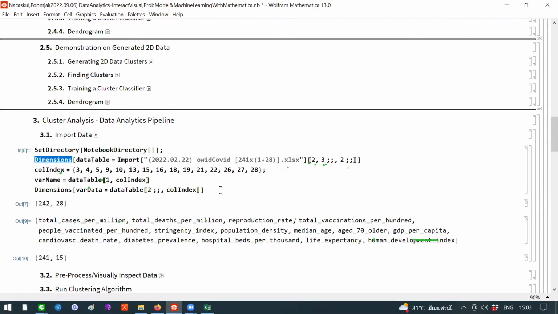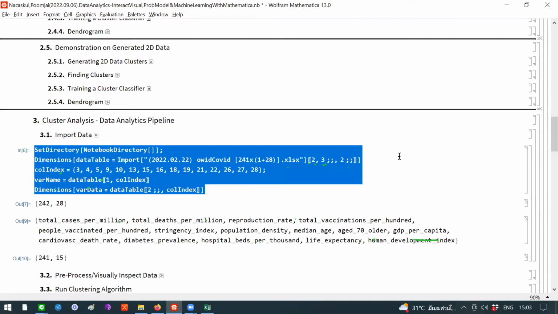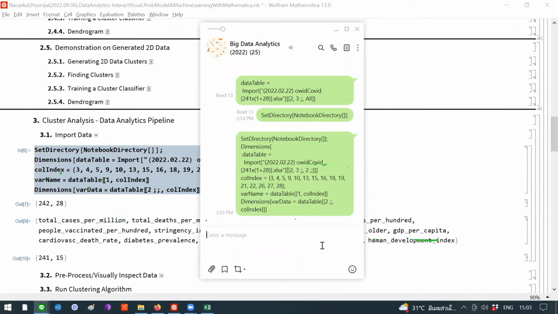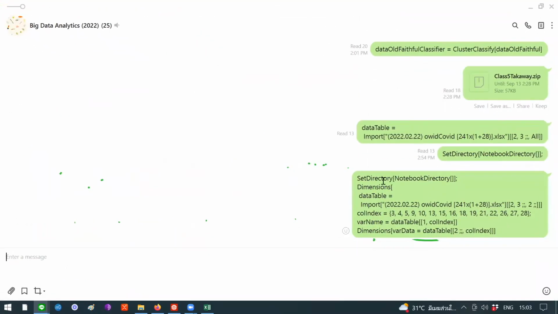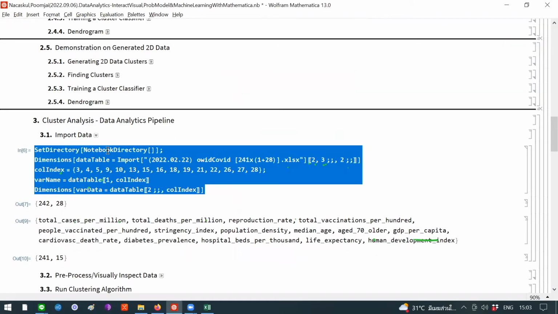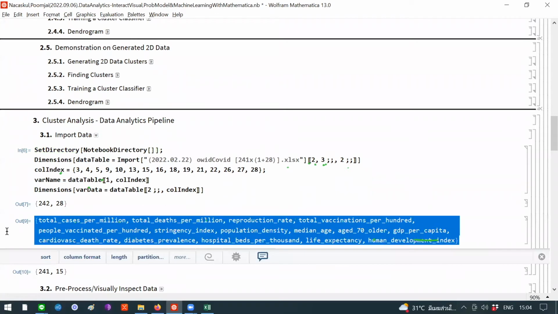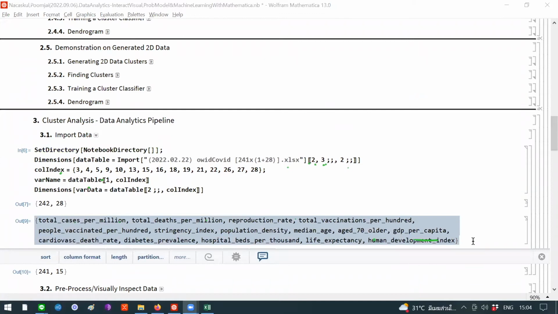Copy the whole thing like this. It's the same thing, just set the directory. Yes, you could. This is the result. This is like the column names in the file. Yeah, it's already been set. So this is an output. Okay, I just want to check.